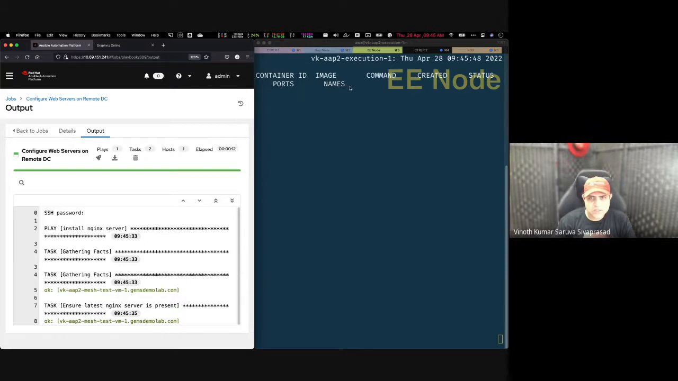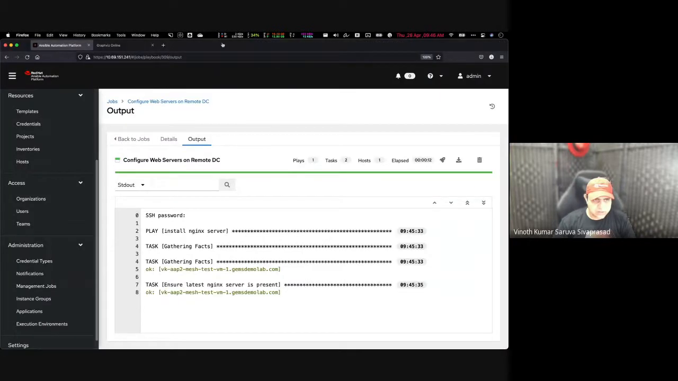As we see here, automation mesh can use this redundant mesh connection to reroute for us. This provides better resiliency in a case where we have many execution environments. It helps us get the job done without any issues, giving you more reliability.